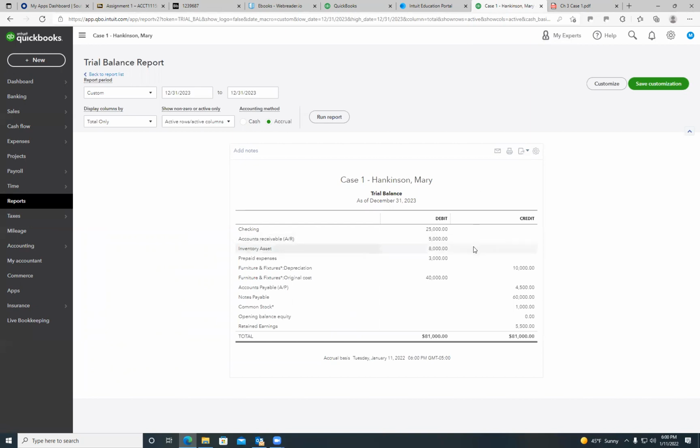All right, so if you see here, it looks good. Everything looks good. So you can click export, and you can either export to Excel or export to PDF. I will take either. I prefer PDF. It's cleaner for me to see, but I will take either.